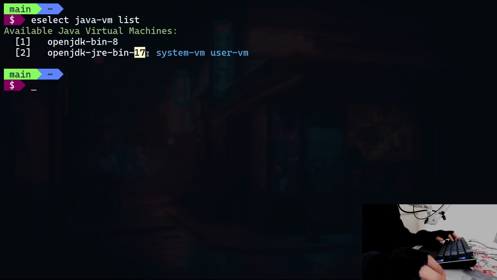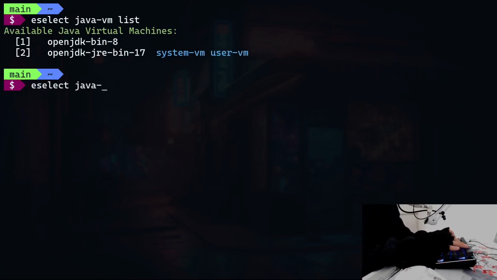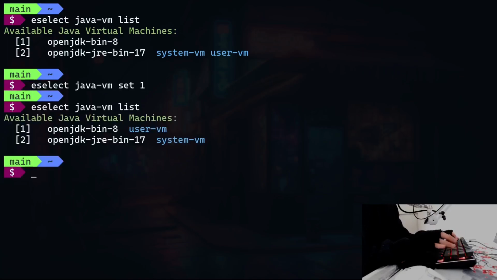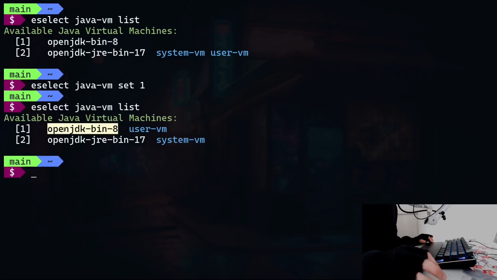But OpenJDK 17 is selected as my system default and as user default. And that's a problem if you want to run Minecraft, right? So I'm going to run eselect java-vm set 1. And I'm going to run the list command again, and you can see that for this user the default virtual machine is OpenJDK 8, and that's exactly what I want.